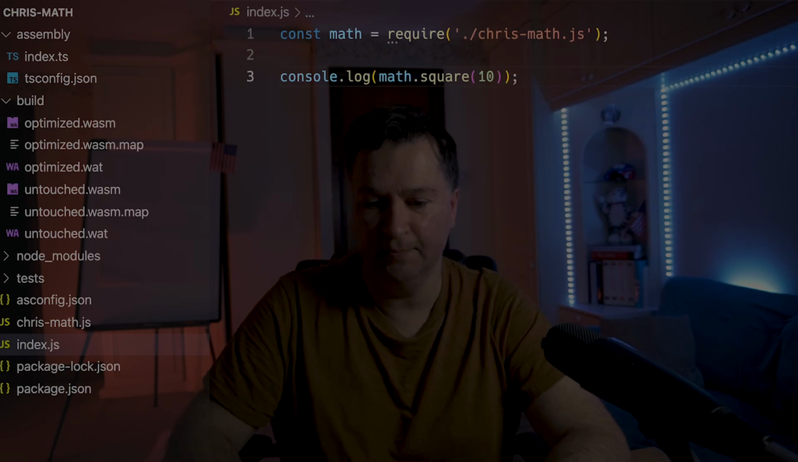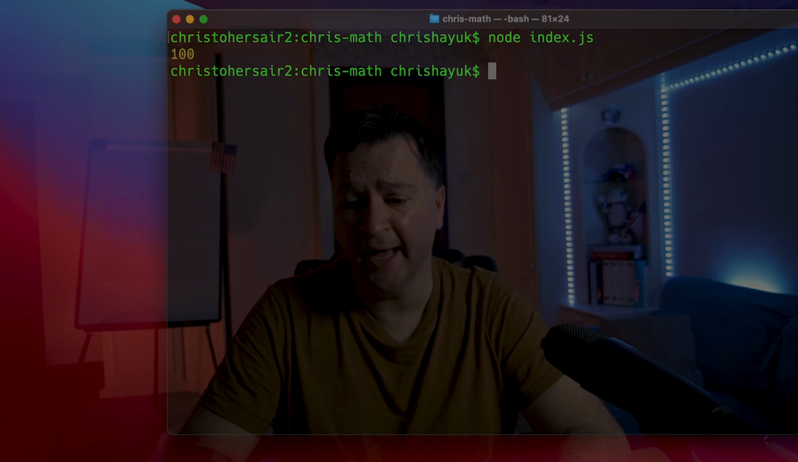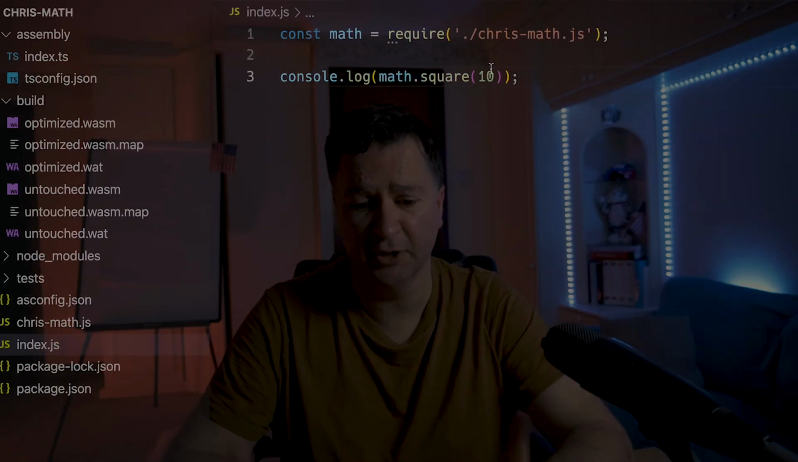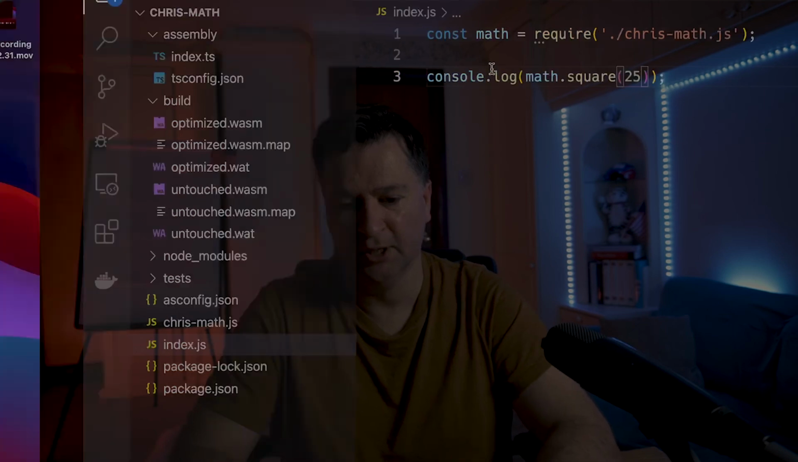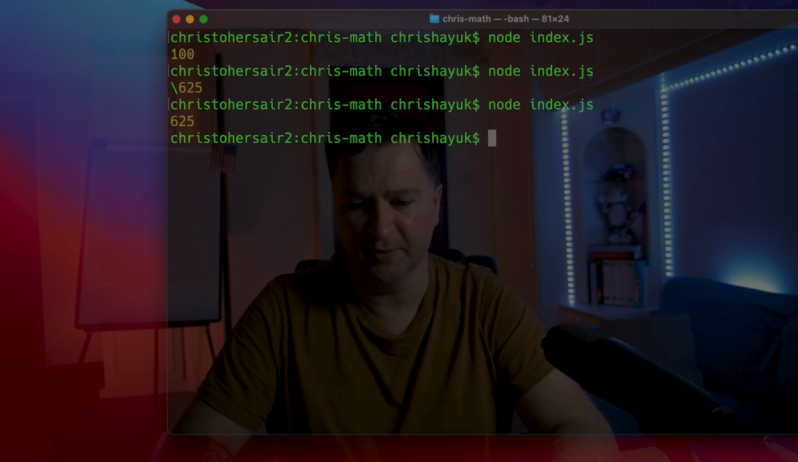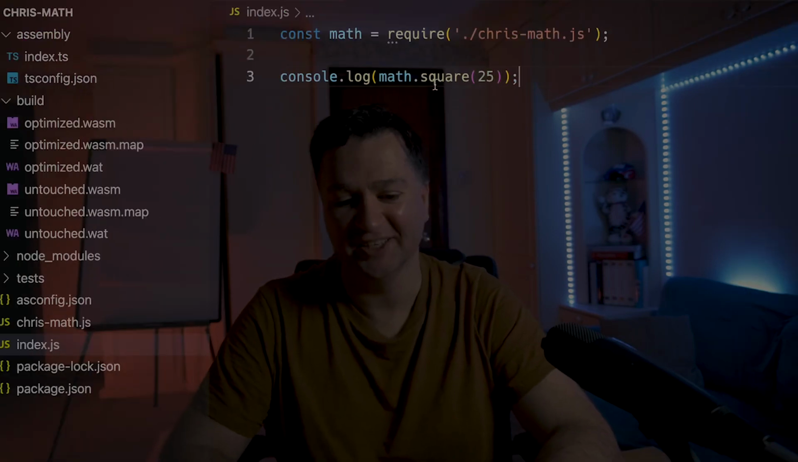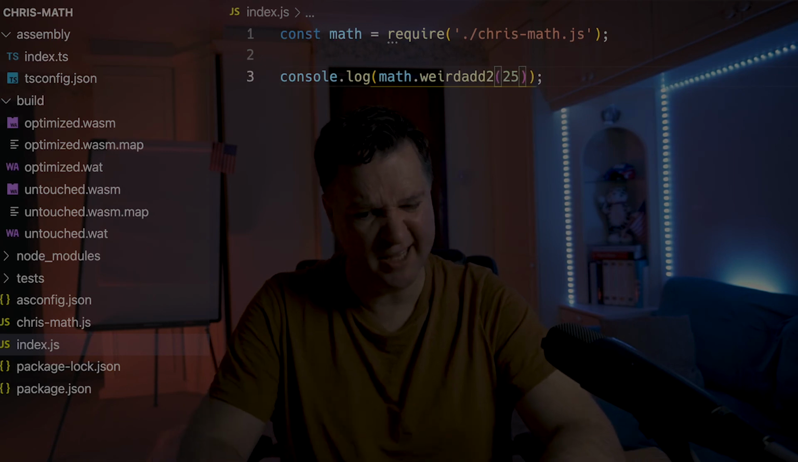We'll put in 10, and then what should happen now is when I run node index.js, it will run our square function and it comes back with 100. And again, I can just change that to whatever. I can put 25 in there and then run that, and you can see it comes back with, let's do that again, 625, right?